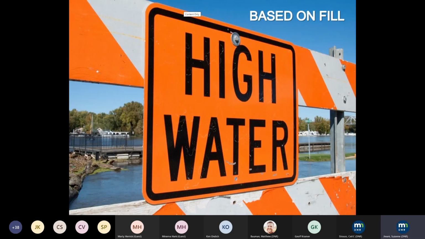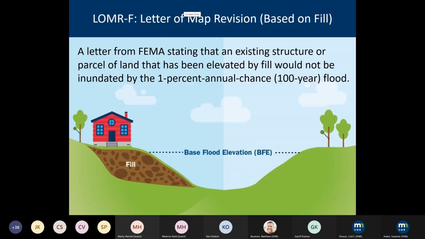So we're going on to the letters of map revision based on fill. In these cases, this is a letter from FEMA saying, yes, this house is high enough. It was built by bringing in fill into the floodplain and building it.